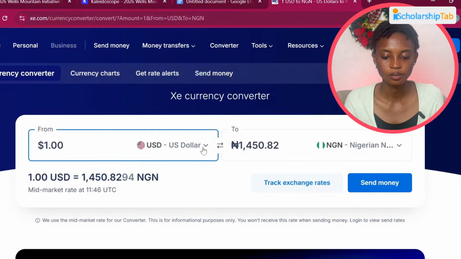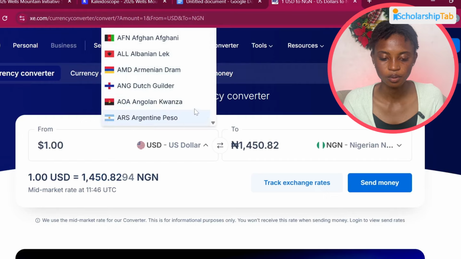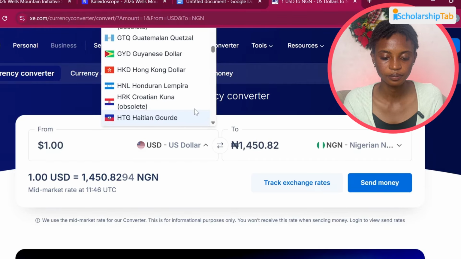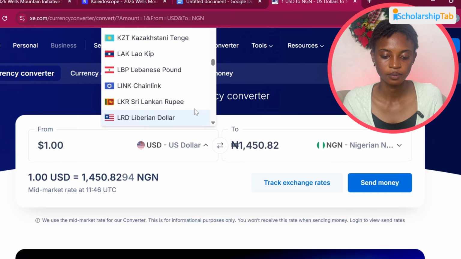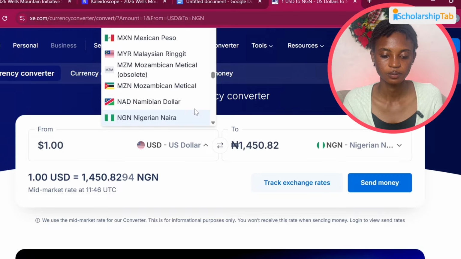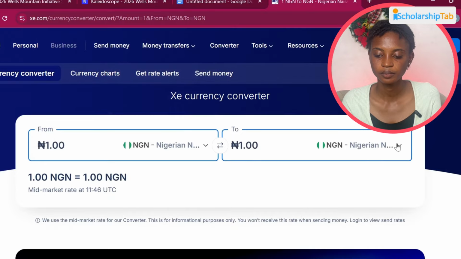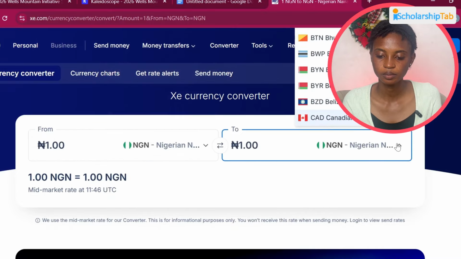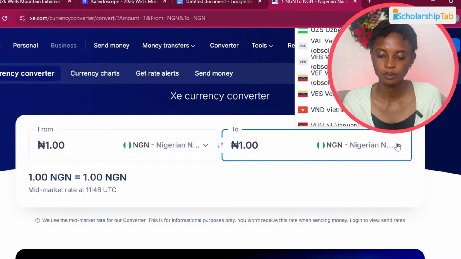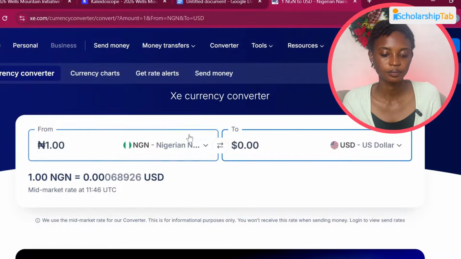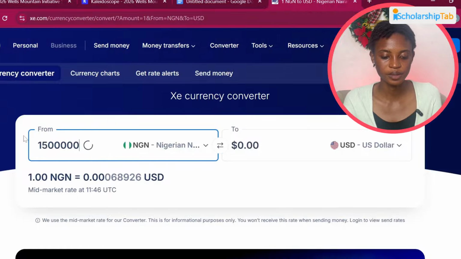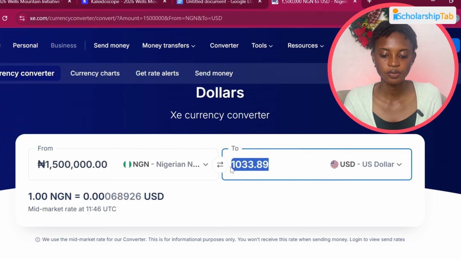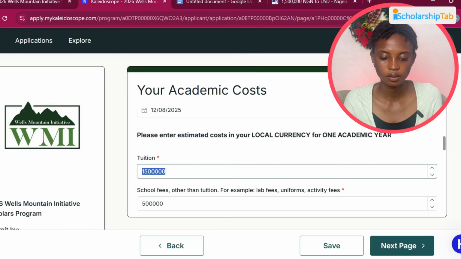So I'm going to be changing it from Naira to USD. I'll just be copying and pasting so I don't make mistakes. So my tuition fee is $1,033. So I'll just put it here.